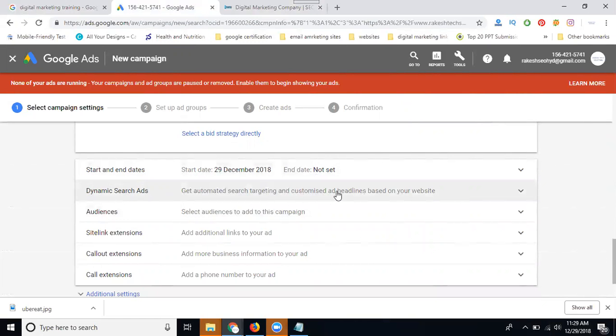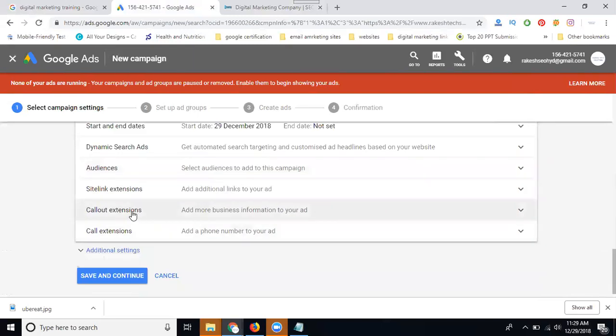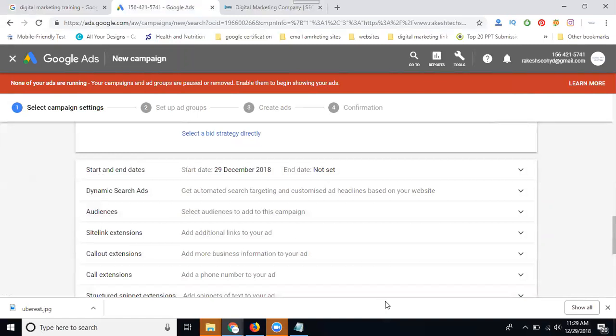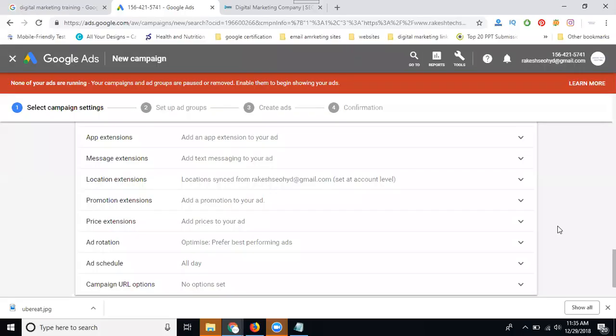Get automated search targeting, customized headlines based on your website. Set audience and add to your campaign. I'm not setting any particular audience, and I'm not adding any call extension options. Please note all these options: start and end dates, dynamic search ads, audience and so on. Based on your requirement, you can select these options. Please note them.